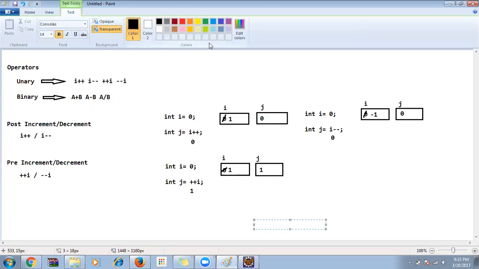Any questions? Can we remember ++i means after the change only we should assign the value to j? Correct. i++ means first you take the i value, then only the increment will start. It may be an increment or it might be a decrement. Incrementing i is clear, but assigning the value to j is a little bit confusing. So what's the problem here? int i equal to 0, int j equal to ++i.